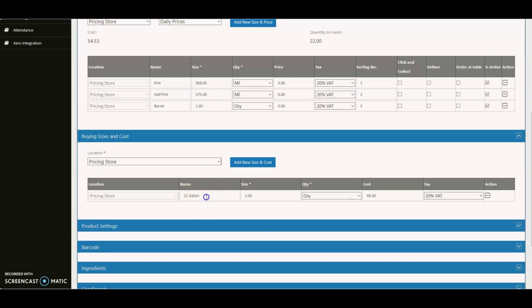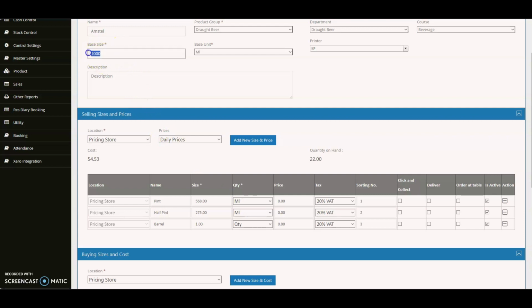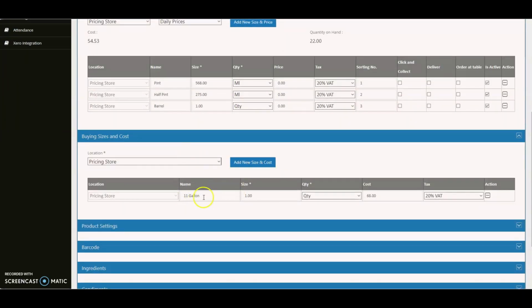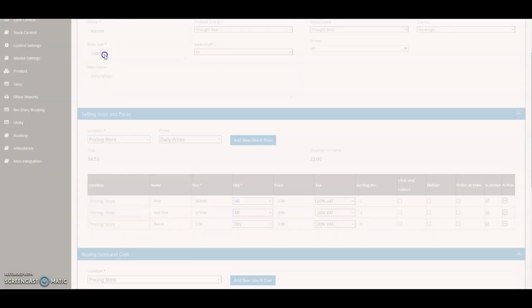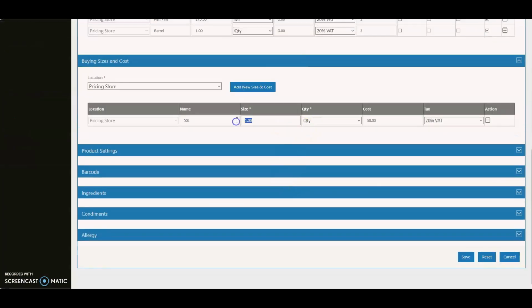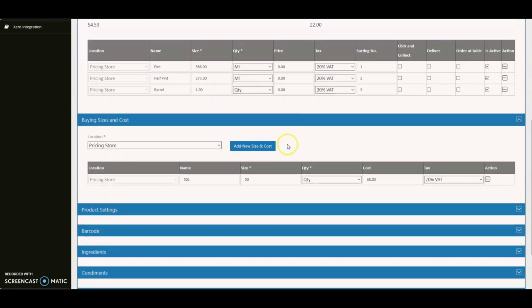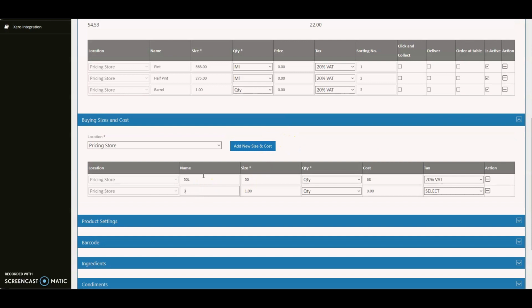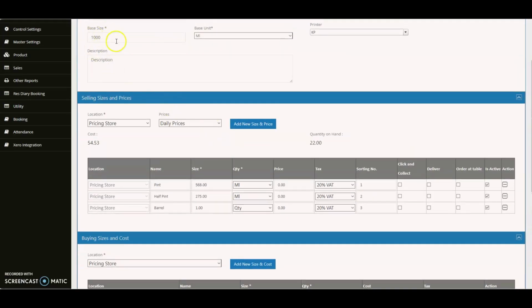So here you can see I already have an 11-gallon setup. That is 1 quantity of my base size. Now, because we've changed our base size, this will no longer work. So let's set this up as a name for a 50 liter. Whenever I buy a 50 liter, I want to buy 50 of my base size. So let's go ahead and set that to 50. So it knows that when I'm buying my 50 liter, I can buy my 50 liter, or we can now go in and add my 30 liter. And what we are doing at this point here is we are buying 50 times my base size.